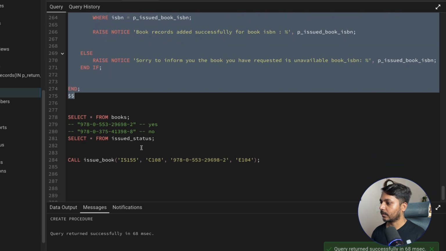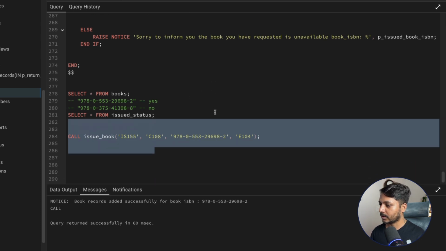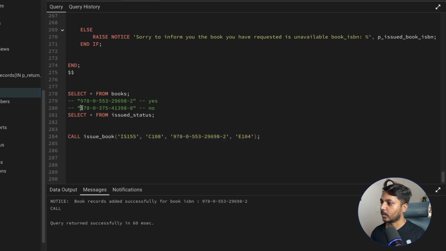Okay, created successfully. Let's try to insert now. You see it's successfully inserted. Congratulations if you have managed to create this stored procedure. You can say, hey, book record added successfully for the book ISBN, and this is the book ISBN. And let's say in case we try to insert a book which is this one, let's see what happens, because this book is not available at the moment.